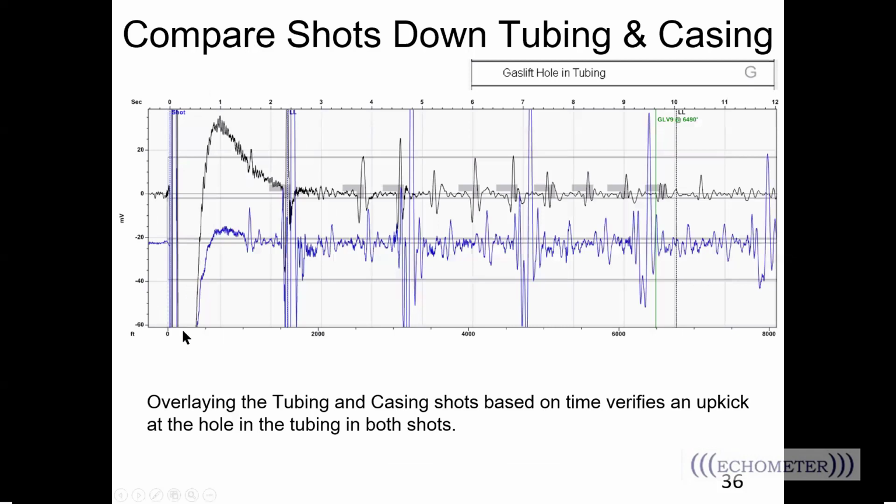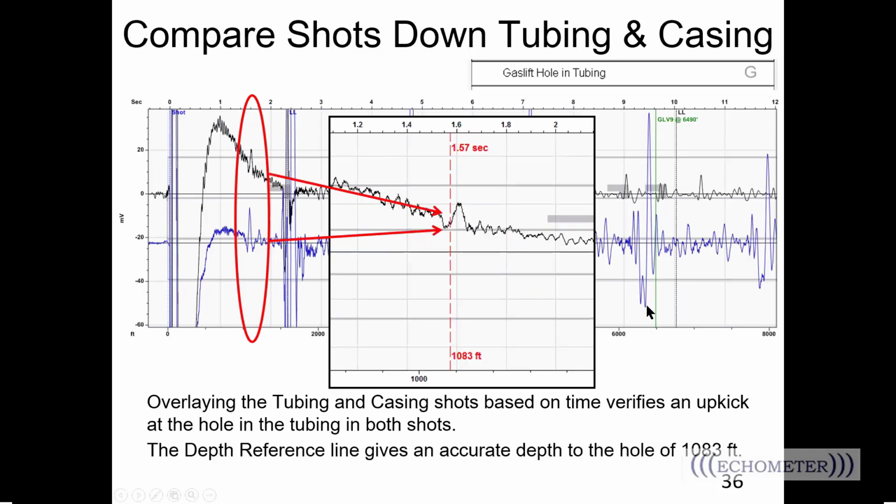So here we have that shot overlay. By overlaying those shots, now we can see that hole at just past 1.5 seconds lines up on the tubing and casing, and so we can verify that that's a hole in the tubing. You can use your depth reference line. It's a really handy line that I use quite a bit. Use that depth reference line to slide over, and it tells us that that hole is located 1.5 seconds into the shot and at 1,083 feet.